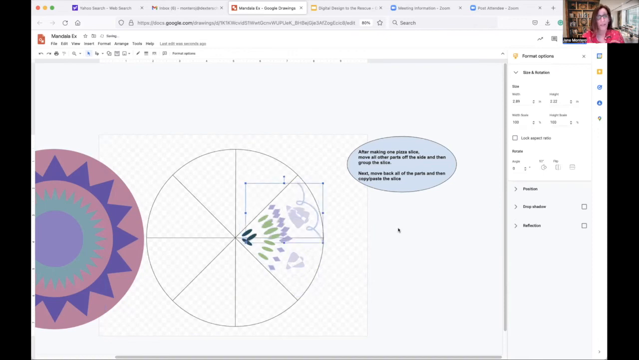Control-C, Control-V, bring this down. I'm going to fit it underneath the one I just did. Move the little circle, spin this, scoot this over with your finger, line this up. Look at where any of your line designs are because you want those to line up.